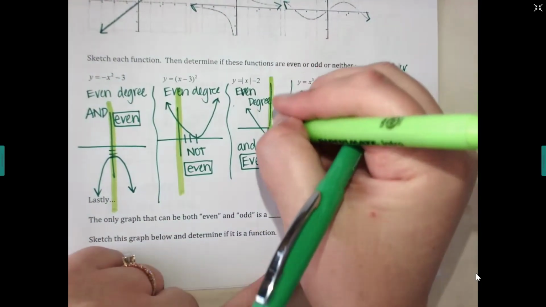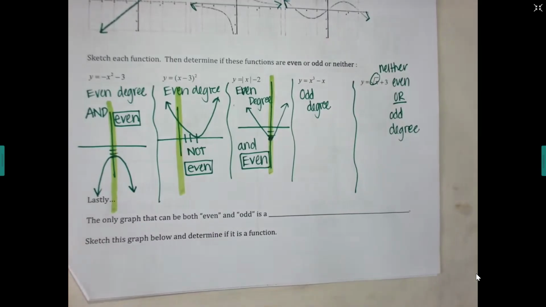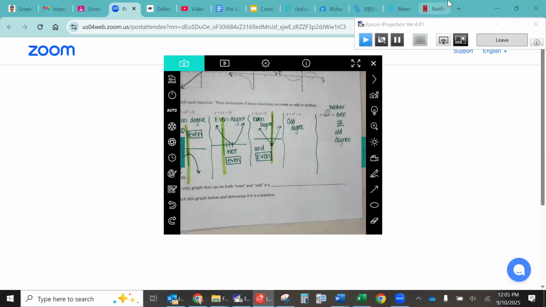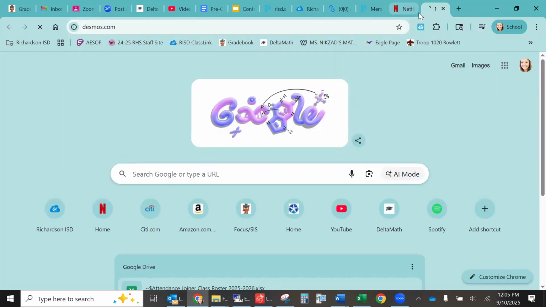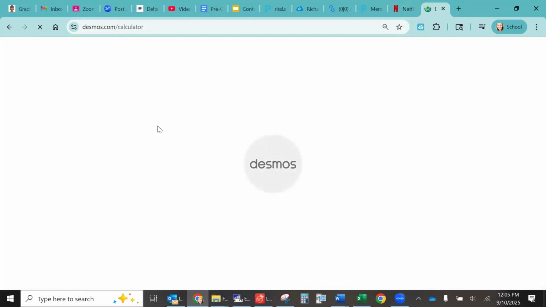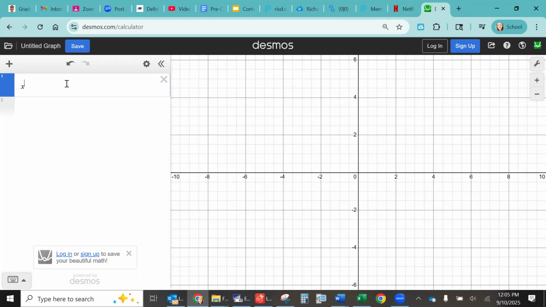Okay, next one. X cubed minus x. Okay, this one will actually have to graph. So let me just pull up Desmos real quick. Okay, x cubed minus x looks like this. Okay, sketch that on your paper. So it's still a squiggle, but it's going to go a little bit up and then a little bit down, but it's still mostly doing the same shape. So let me put mine back up here.